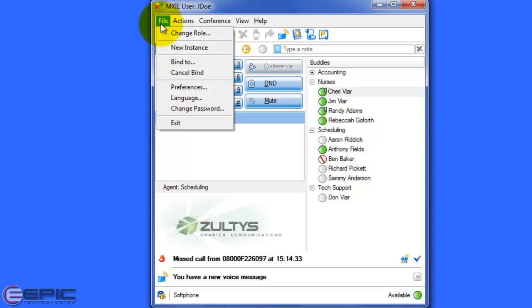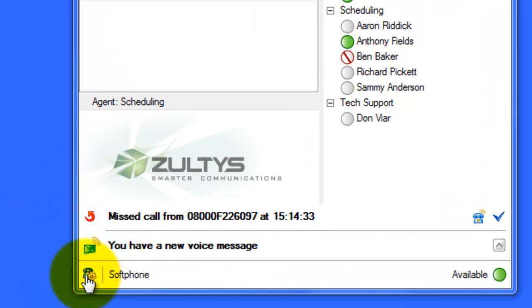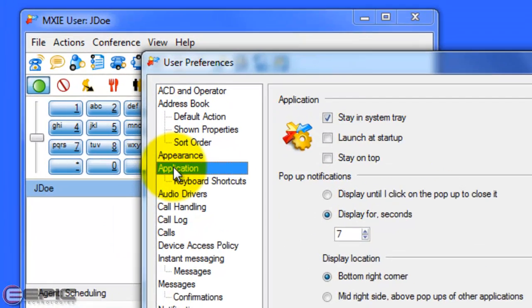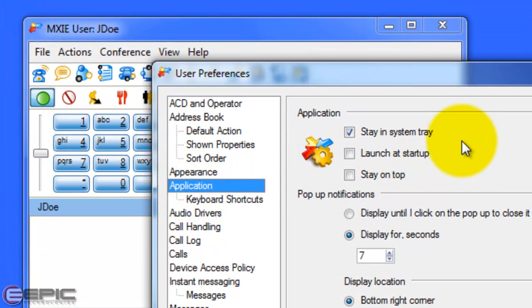We can do that by clicking on File, Preferences, or we can select the User Preferences icon in the lower left-hand corner. And then we need to choose the Application panel. You'll see here that we have several options available to us.